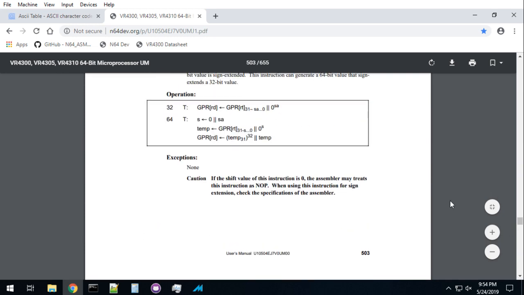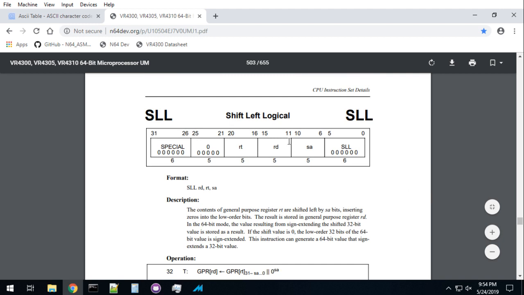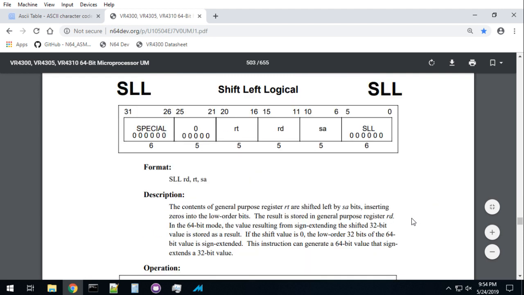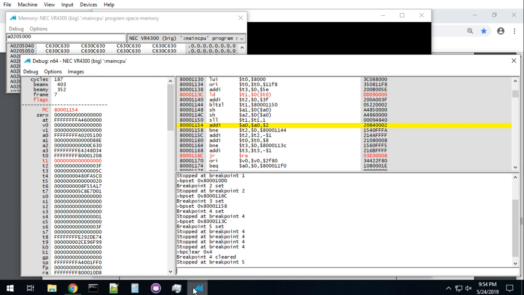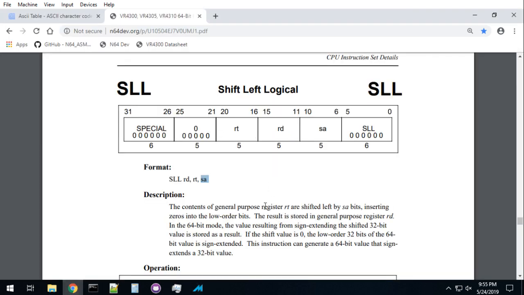All right, here is shift left logical. The contents of general purpose register RT are shifted left by SA bits. So we're reading here, RT is shifted by the SA bits, inserting zeros into the low order bits. And that makes sense. So we're shifting one bit. We're taking the T1 value, shifting it to the left one bit, and putting it back into the T1 value. Seems pretty easy. All right.